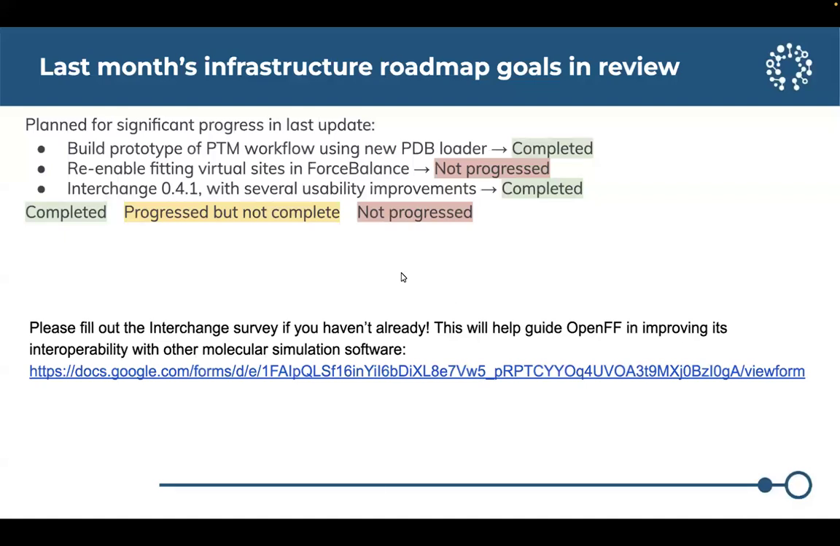So last month we had planned a couple things for significant progress. We had committed to building a prototype of the post-translational modification workflow using our new PDB loader. We had every member of the team contributing to this, and that is complete. And I'll be showing you that on a later slide and walking you through that as well.